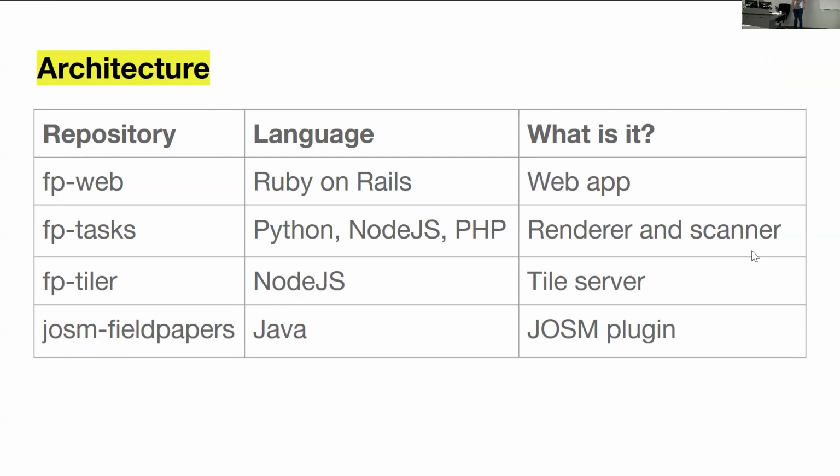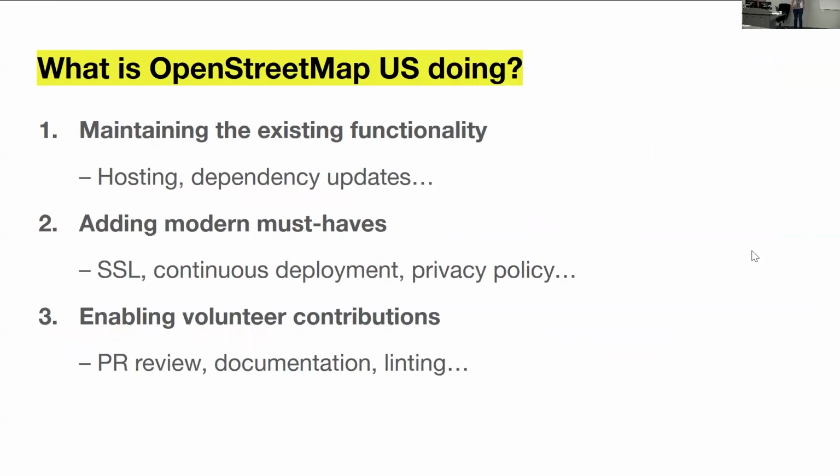So if you're in Ruby on Rails, Python, Node.js, there's even a little PHP in there that I'm trying to get rid of because it's only one file. Or if you're a Java developer, the plugin needs work as well. So what's OpenStreetMap US doing now that we've taken this project on?